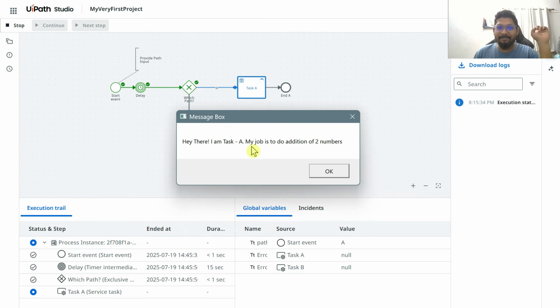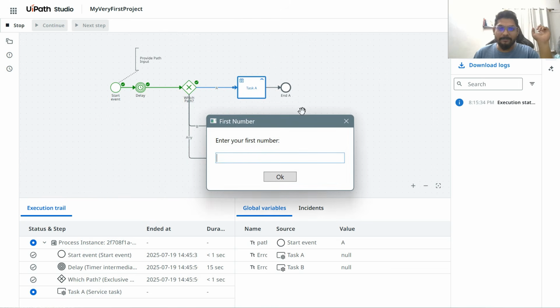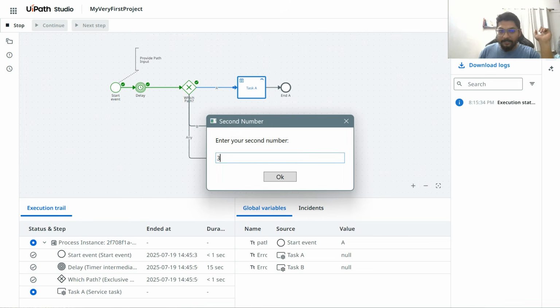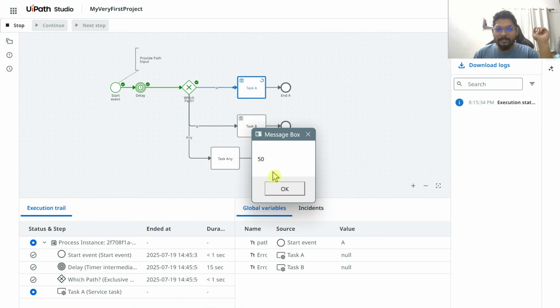Hey there, I am task A. My job is to do addition of two numbers. Perfect. Let's give some number. Let's say I'm giving 20, the first number, and let's say I'm going to give 30, the second number, and click on OK. So the output is 50 and click on OK. Now the task A is completed. It should come to end A.